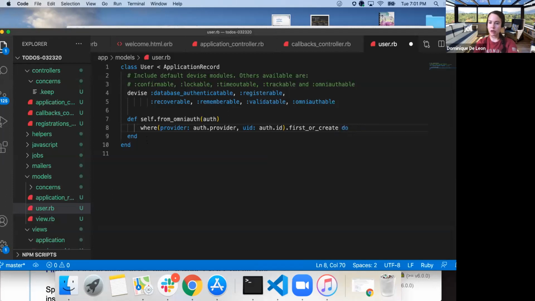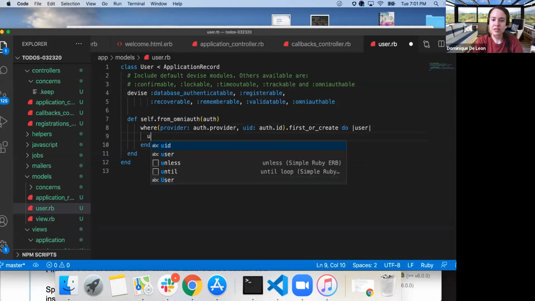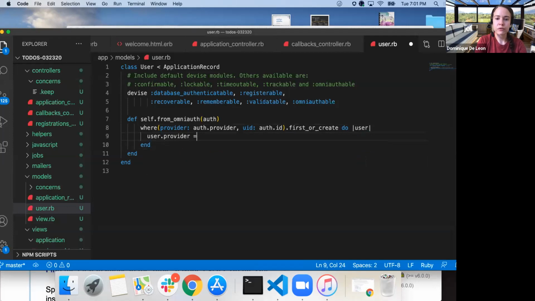And then like you guys saw in mod 2, we can pass a block to this model method. So this is going to be a user that we're finding or making, and then we're just going to set some attributes from that hash. It'll make a lot more sense when we actually see the hash that we're getting back. But here we're just setting some values. So on that user object, set their provider from that auth hash, so it's going to be auth.provider. We're also going to set all of the typical things: the username, the UID, and the email.